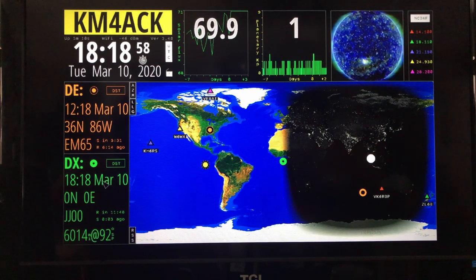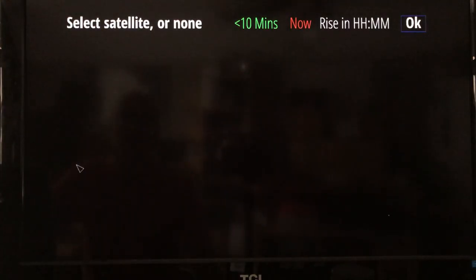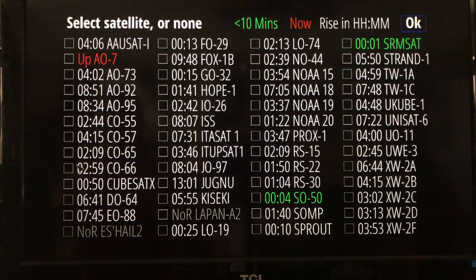Here's something else though that's pretty cool. I'm going to click over here in that box. Now this is different satellites that you can track. And this is kind of cool. If you look right up at the top, this tells you what's coming up in the next 10 minutes. Anything that's in red is an overhead pass right now. And otherwise it'll give you the time in hours and minutes until that satellite will pass your area. So it looks like we've got SRM SAT coming up in 1 minute. So I'm going to choose that one and go ahead and choose OK.